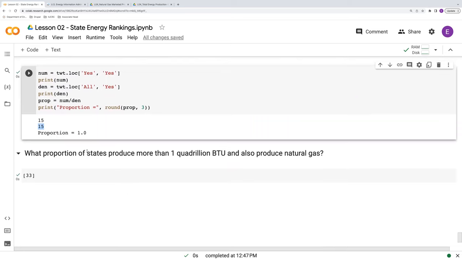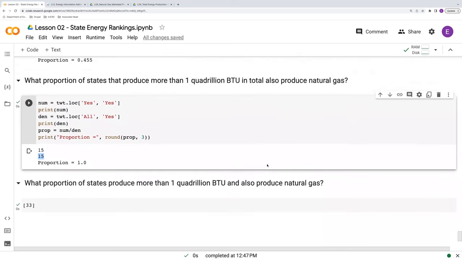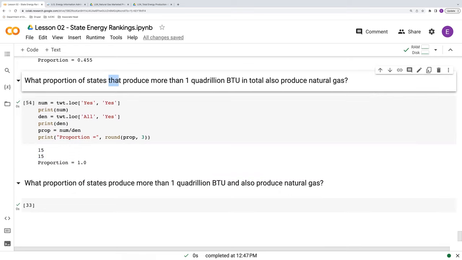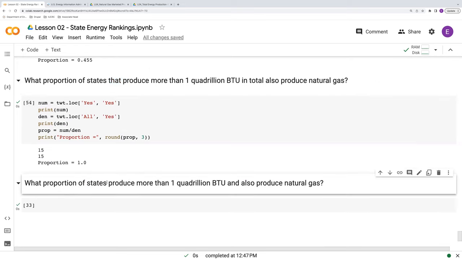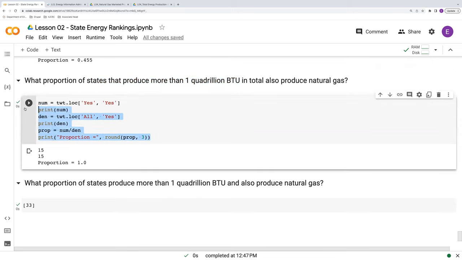Lastly, one more proportion here. What proportion of states produce more than one quadrillion BTU and also produce natural gas? Wait a minute. Is this the same question I just asked? No. By removing this "that produce," we're now looking at, out of all the states, all 51, which ones do both things? Whereas this one was just looking at only the states that produce one quadrillion BTU. So we've got this conditional statement here that changes the game dramatically.